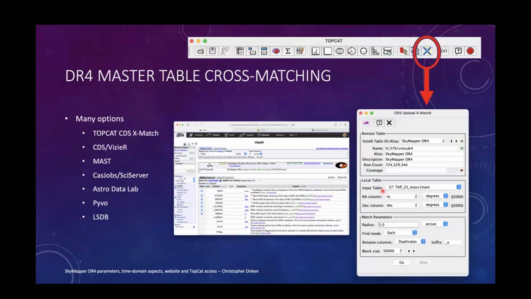And if you only want to cross-match the master catalog, that's available through a wide variety of places. You can even do that with this fast CDS upload cross-match within TOPCAT. It's in the drop-down menu, and that will get you a very quick indication of which objects that you're interested in have SkyMapper data.